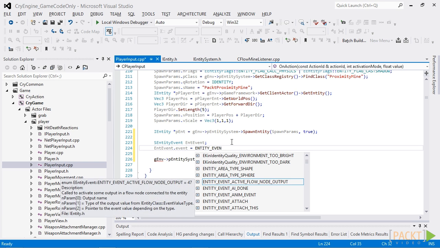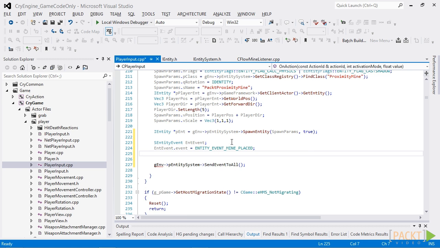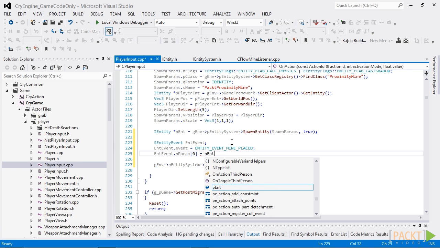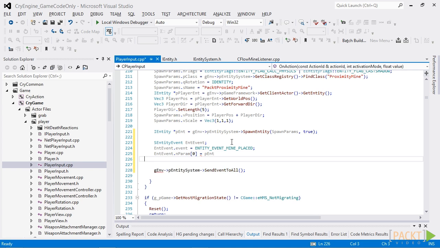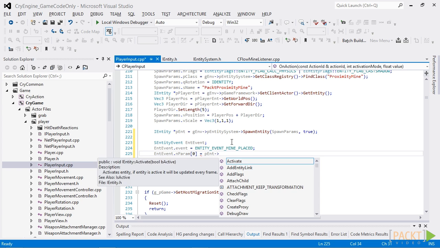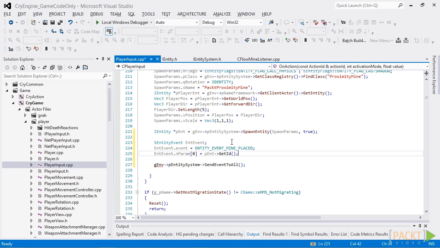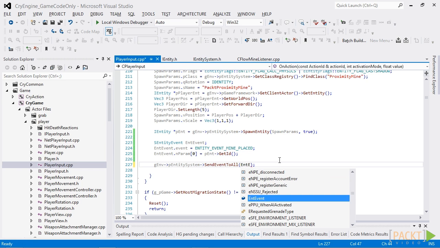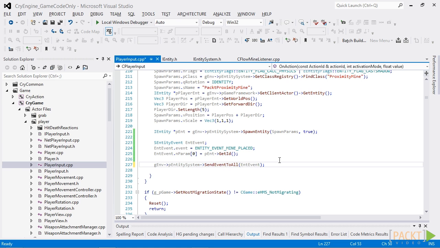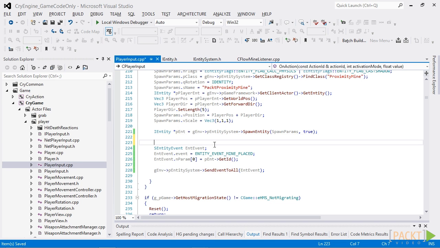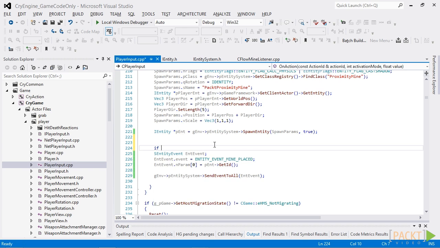entity event mine placed, and the int param, the first value, is going to be the entity, the mine. Remember, the mine that was placed. But since this is an integer, let's pass the entity ID, so that way we can grab the entity later on. Beautiful. Then we pass the ent event struct in there. Every single entity will get this event. Wonderful. Let's do some cleanup here.